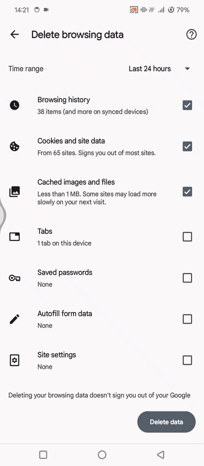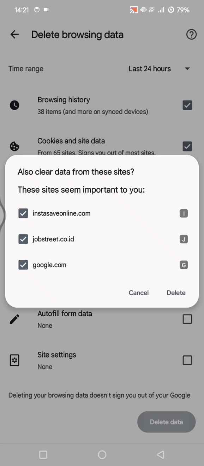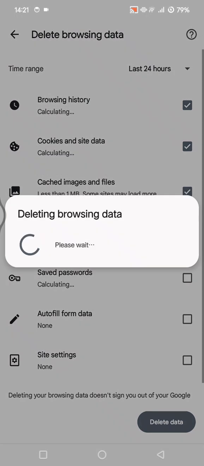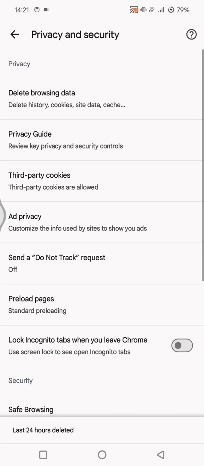For example, here I'm going to delete all of this. You can just tap on delete data and click on delete again. And now you can just wait until all of the browsing data has been deleted.